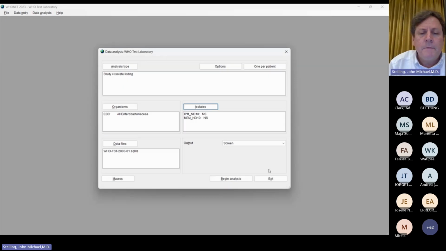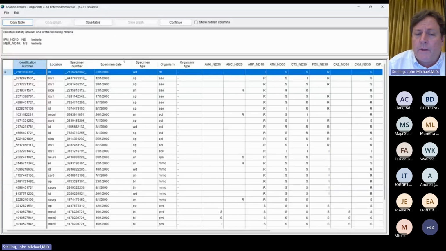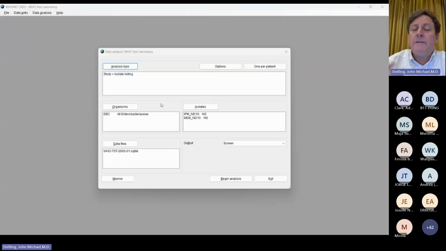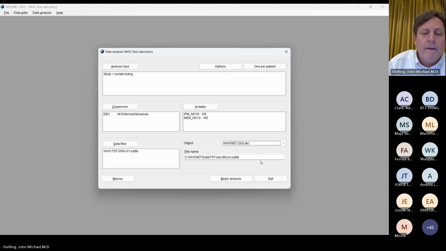I say, OK. I say begin analysis. So this is a list. There are 31 of these for all of the Enterobacterales that are resistant to imipenem or resistant to meropenem. I will click on continue. So that's a list on the screen of all of the CRE. And I'd like to save that as a WHONET SQLite file.